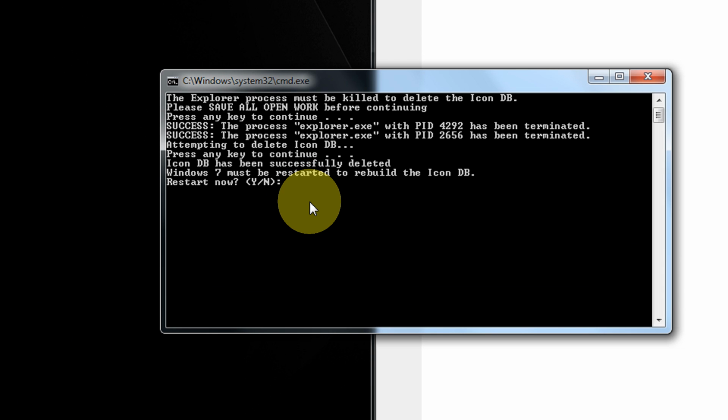Currently I'm not restarting it, but many a times without any restart the icons are restored. In some cases it does not. Please restart your PC.